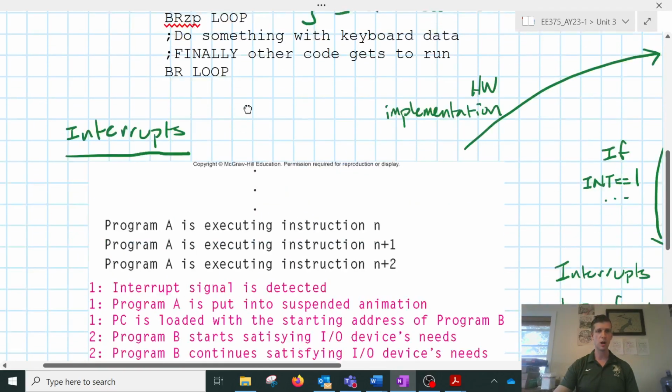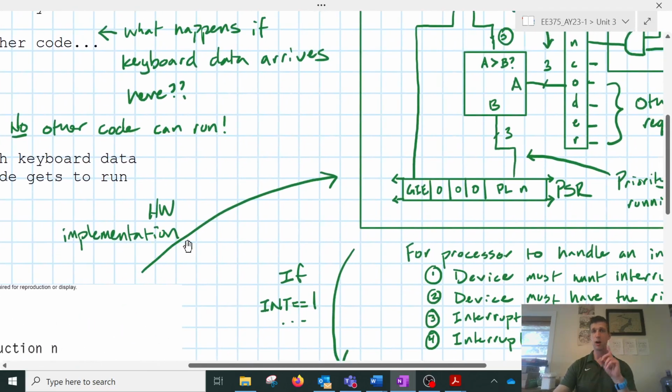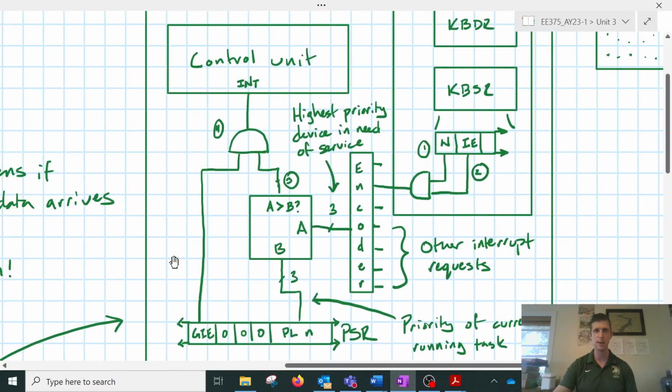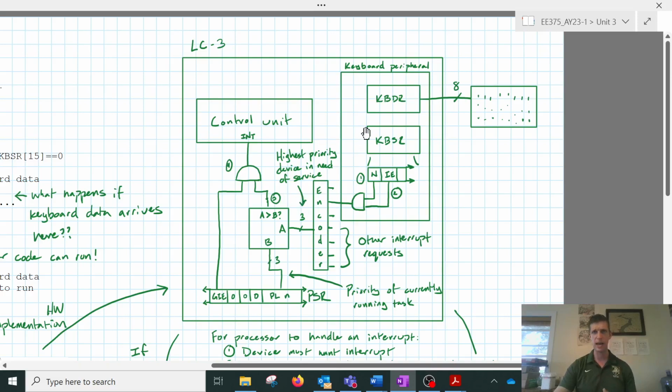So interrupts are the way that we're able to do that, and it's going to require two things. It's going to require a hardware solution and a software solution. We're going to look at the hardware solution today. You can see in this diagram, at least in the upper left-hand corner, our keyboard peripheral, if you will.